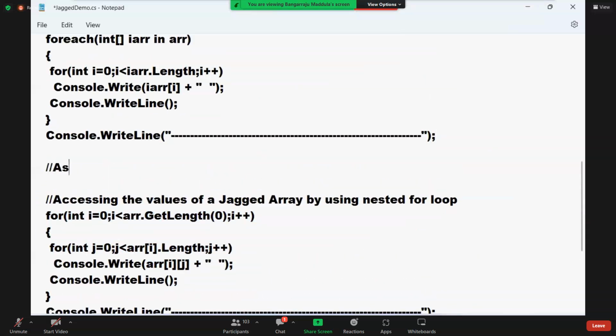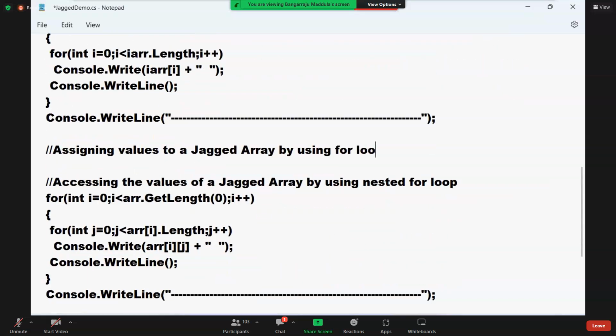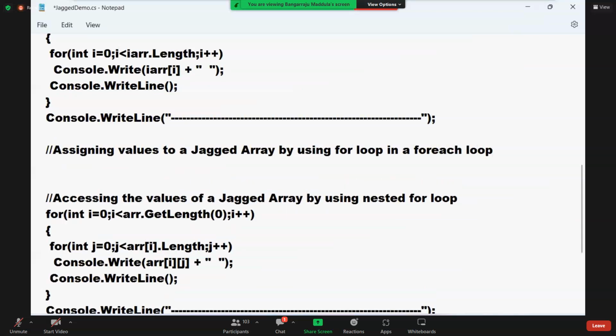Look guys, assigning values to a jagged array by using, I'm writing this one, by using a for loop in a for each loop. For loop in a for each loop. How to write the loop? How to assign? I'll tell you. How to write the loop first? Tell me.